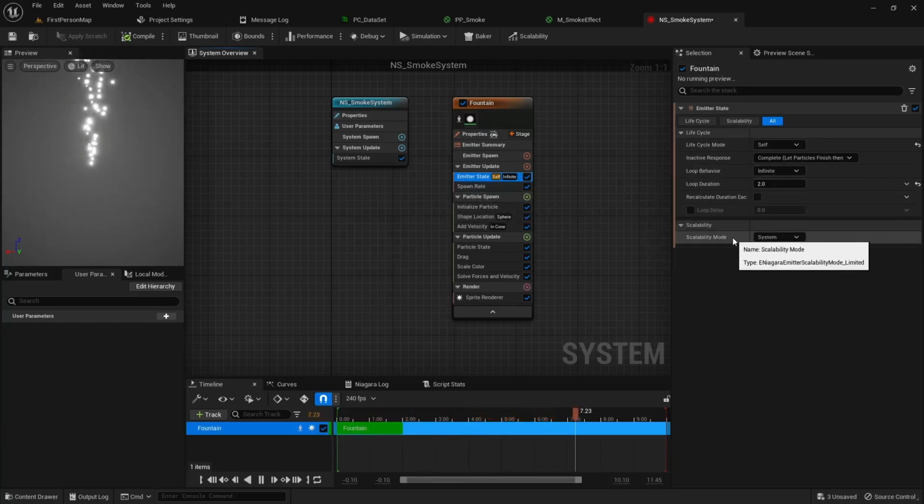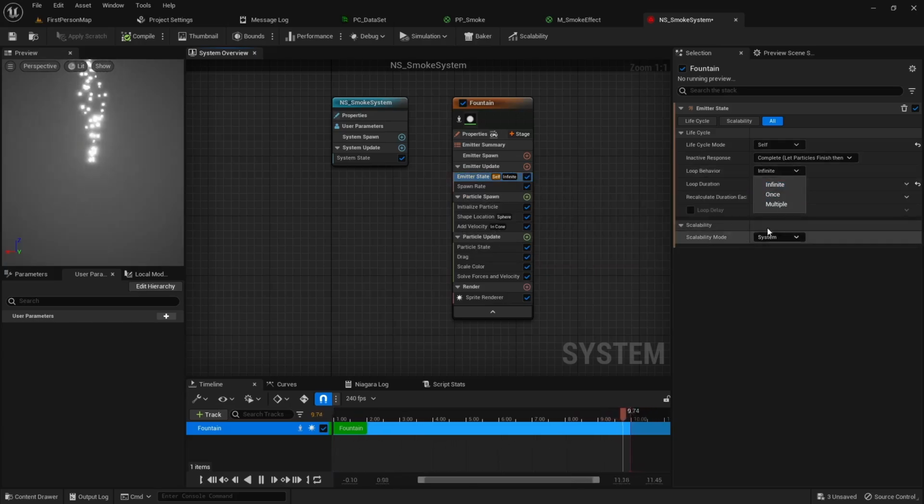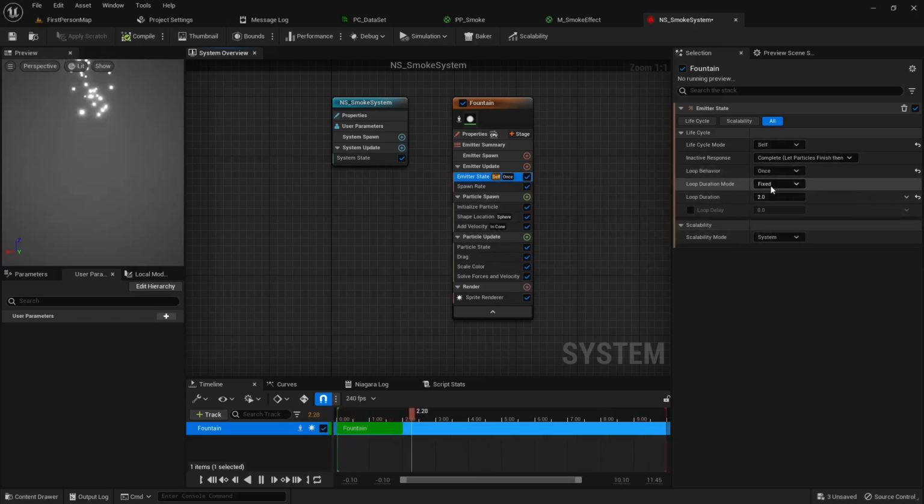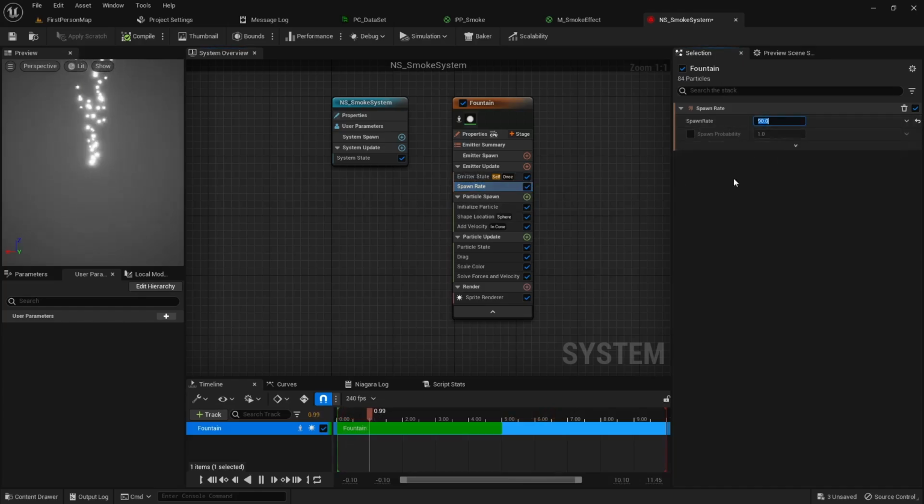For the loop behavior, I would switch it from infinite to once, duration fixed, and then I would say probably do maybe 5 seconds. This would probably be similar to the length of the penalty you want to impose. So basically, if someone's getting smoked, how long you want the player to be smoked for. So probably somewhere around that time would be a good starting place. And then we can go into the spawn rate. I usually do between 100 and 120, so I'll start at 120.